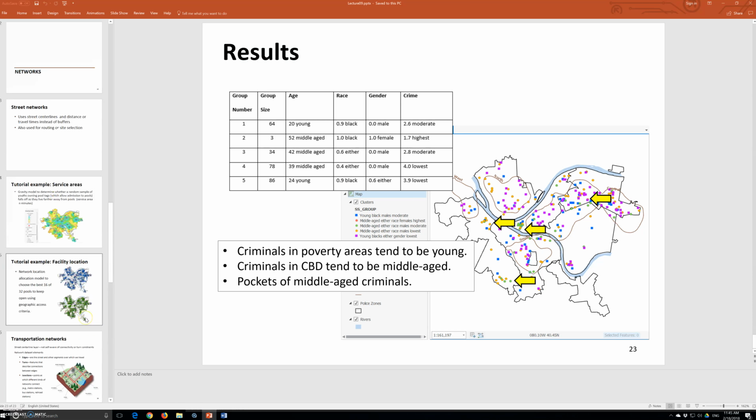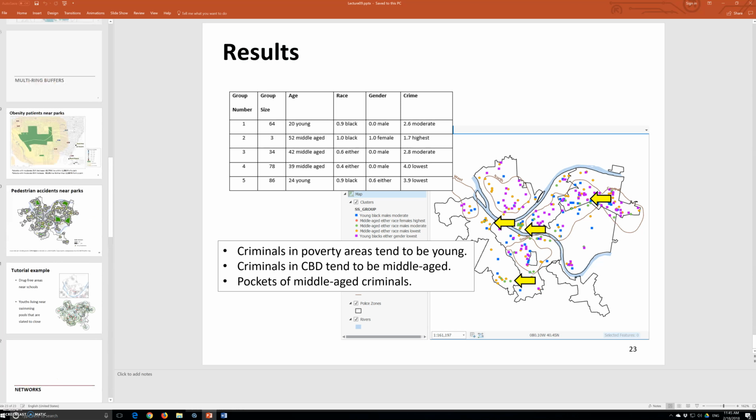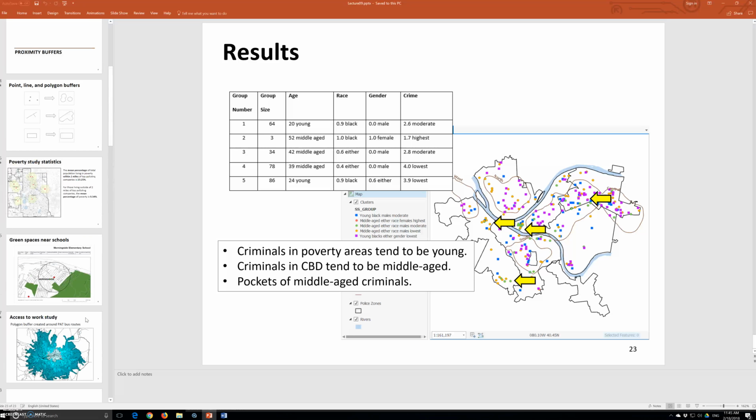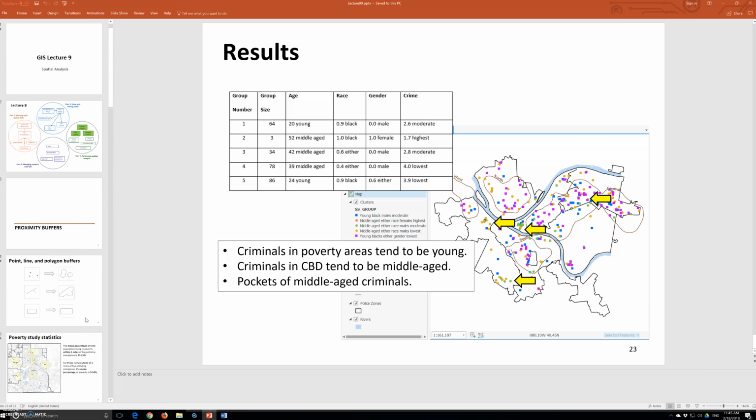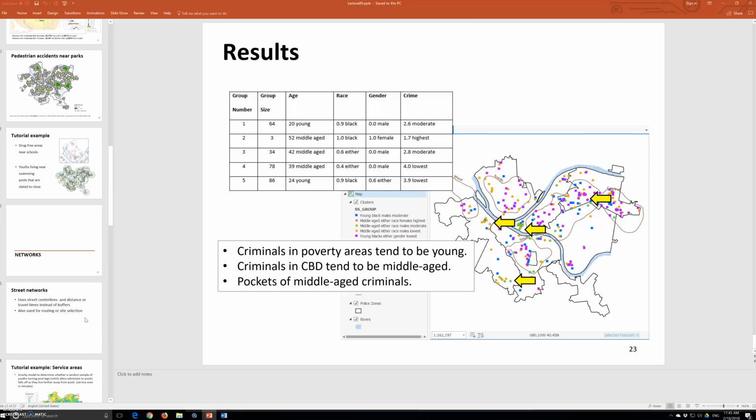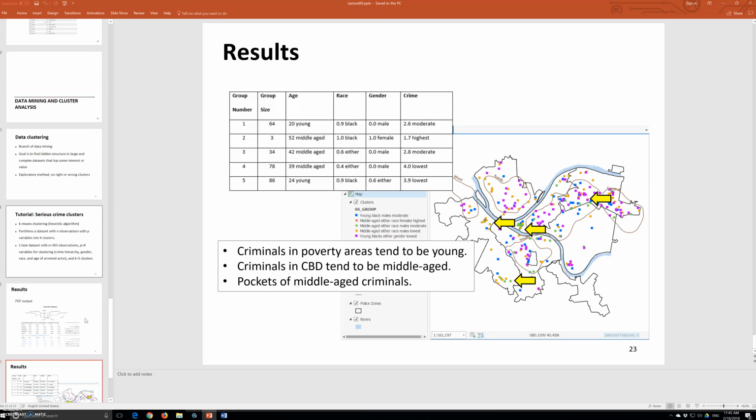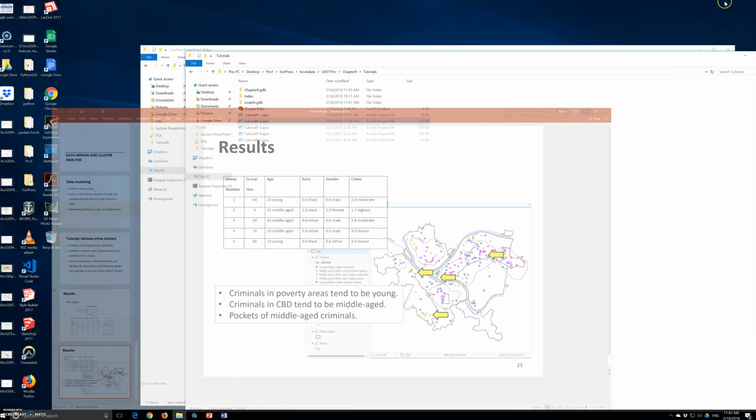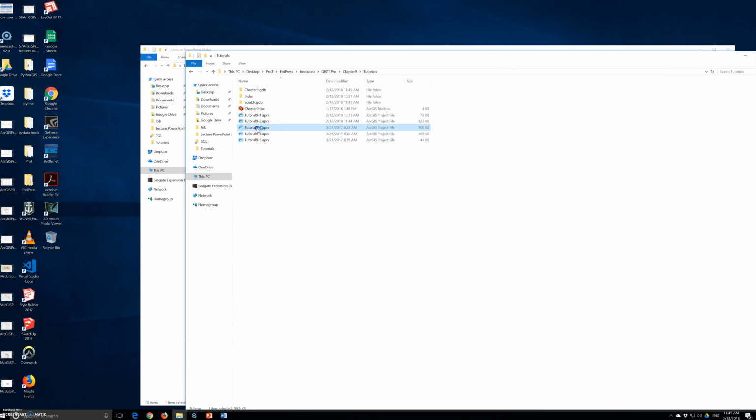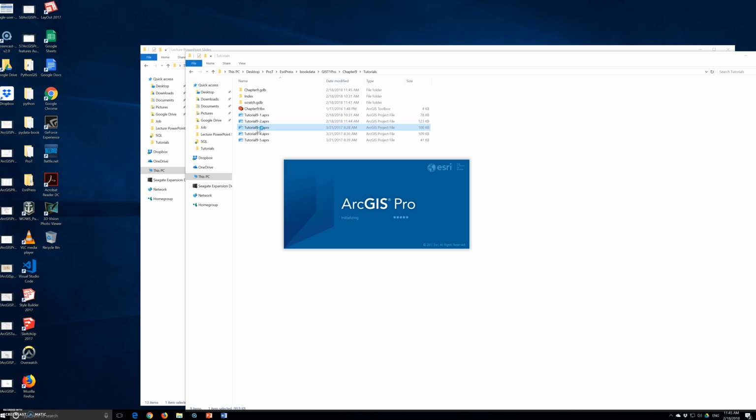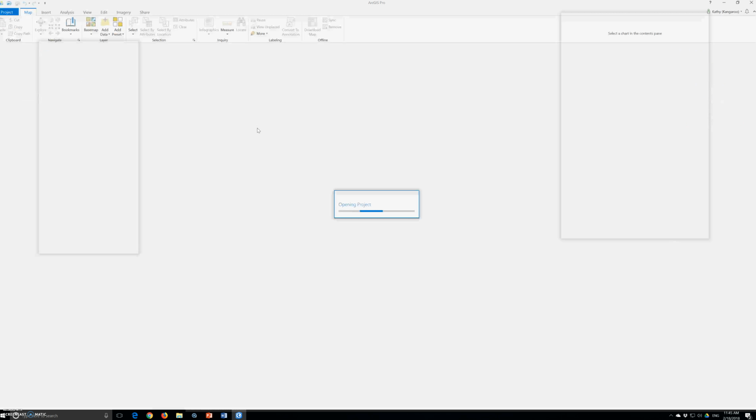So for the gravity model, let's see if we have it here. Gravity model. We didn't introduce gravity model. It's not this. Okay, this one didn't introduce. Let's open this and then we will talk about it slowly. So, multiple ring service areas for calibrating a gravity model.